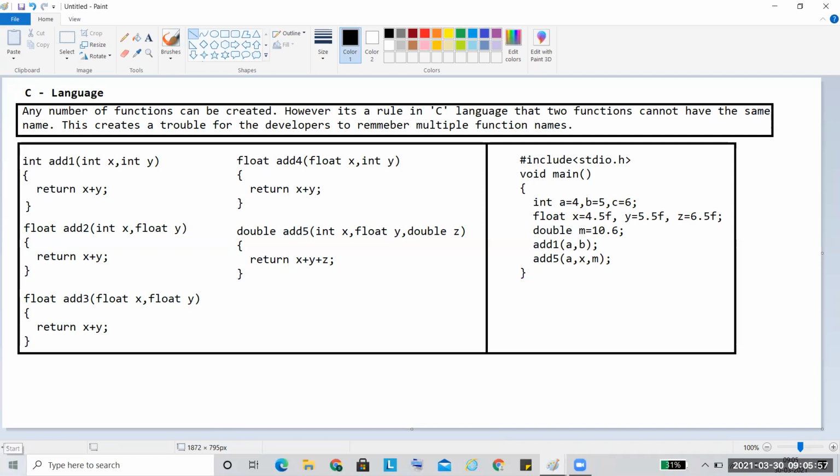We have 5 different add methods doing 5 different jobs. The very first one here is adding x and y, which are both integers. Add2 is adding an integer with a float. Third is adding a float with a float. Fourth is adding a float with an integer. Fifth is adding an integer, a float, and a double. You can see this, right? We have multiple methods doing multiple jobs. So it was the advantage of C language.